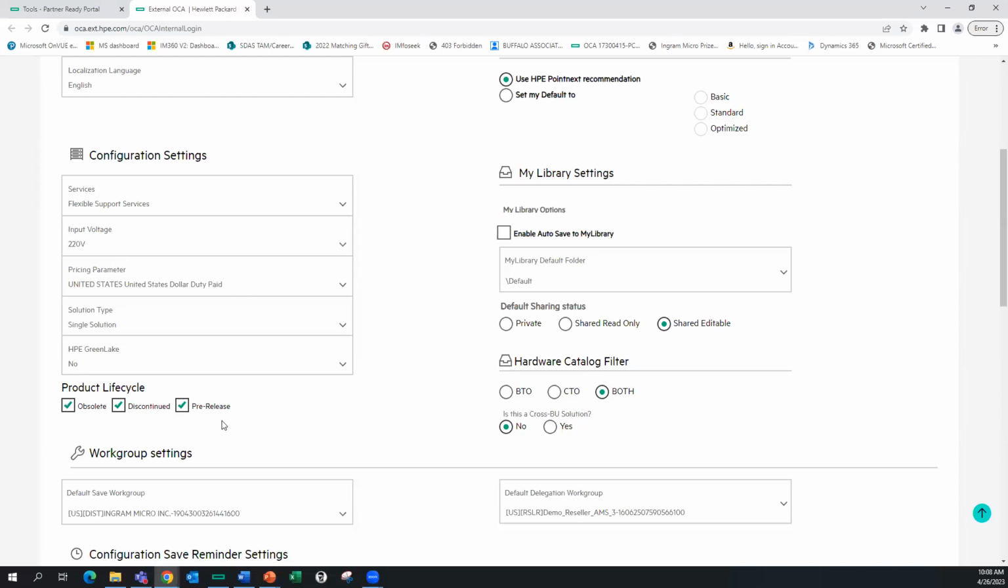The product life cycle setting will show you products from each of those different periods in a product's life, depending on what you have selected. I have all three selected: obsolete, discontinued, and pre-release, because I use OCA not just for configuration, but also as a reference tool to get information on specific parts. If you are not a distributor, you won't see the one that says pre-release. You should only have the options for obsolete and discontinued.